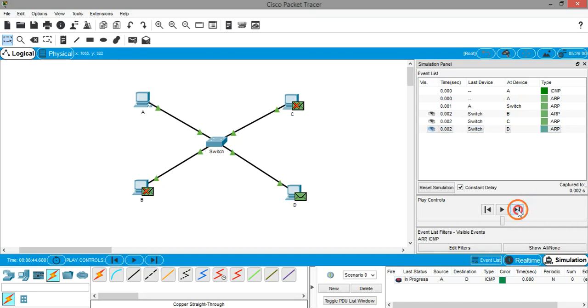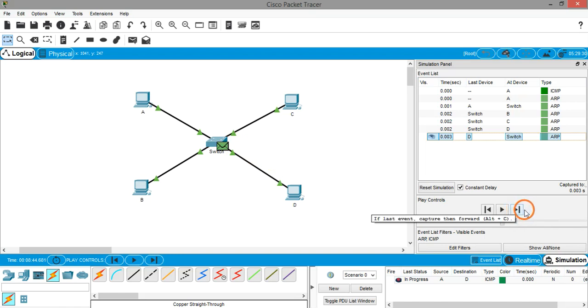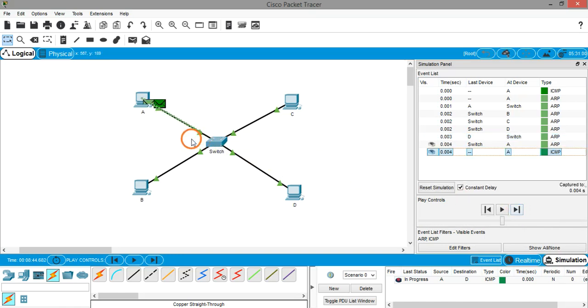Now let's click next. Now D is sending an ARP packet back to the switch. Now see what happens when I click next. Now the switch is sending the packet only to A, and the communication is completed, right? The thing you have to remember is, whenever you are sending data for the first time after connecting to the switch, it will send the same data to all other systems. From next time onwards, it will send only to the destination.